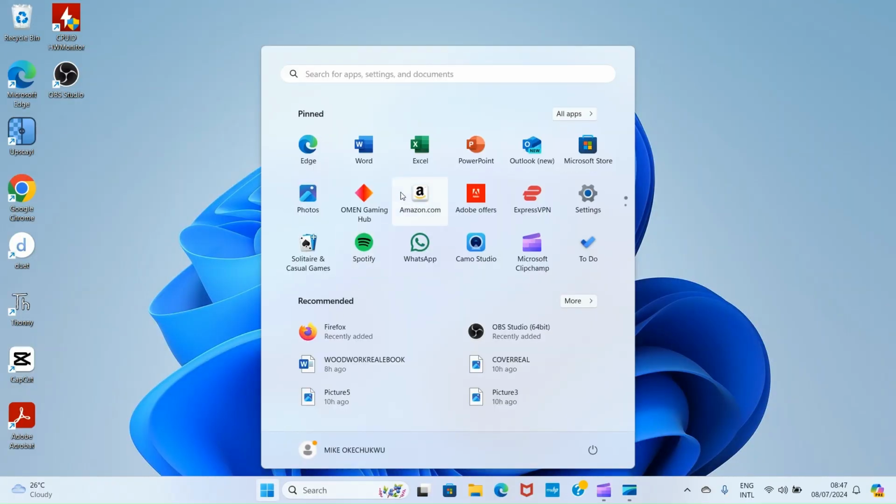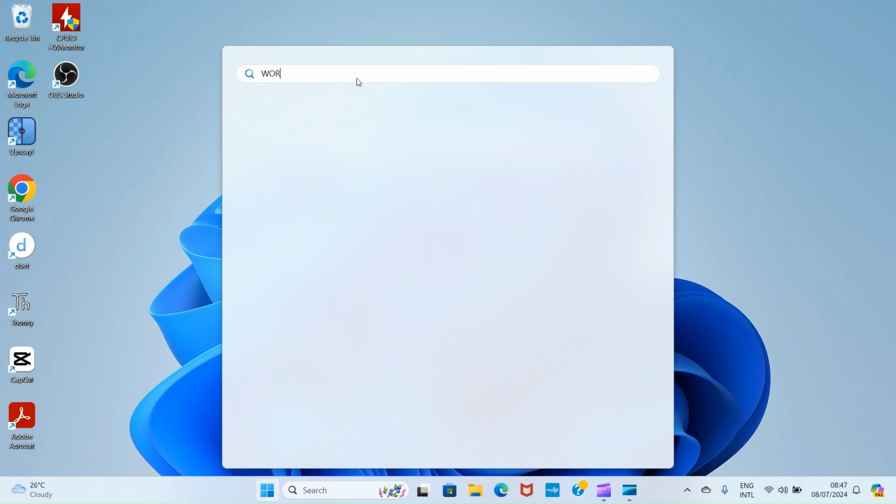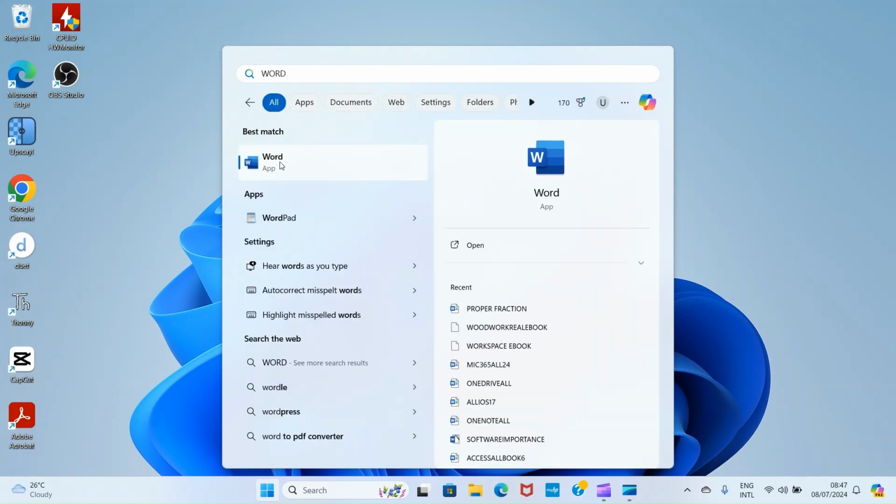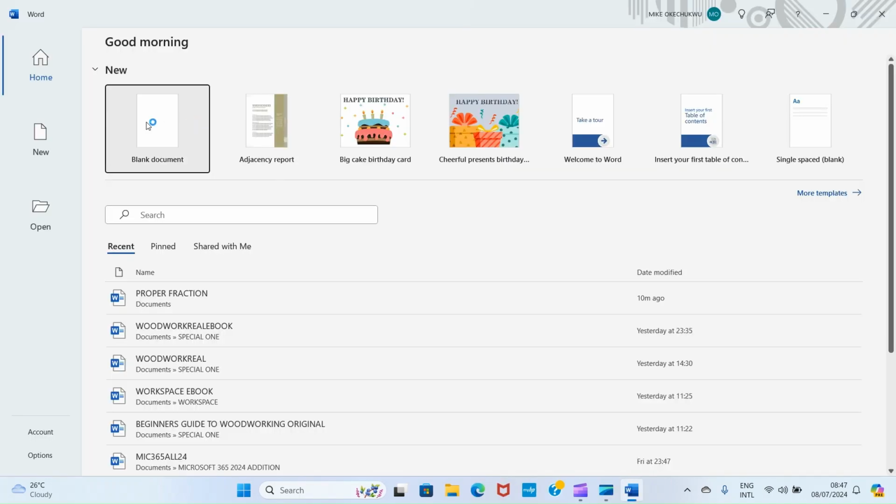Okay, first let's open our Word application. So I'll click here and then select it from these options. Or if you don't find it here, type Word in the search. As it shows up, click on it for it to open. So we can go with a blank document and start creating what we want to have.